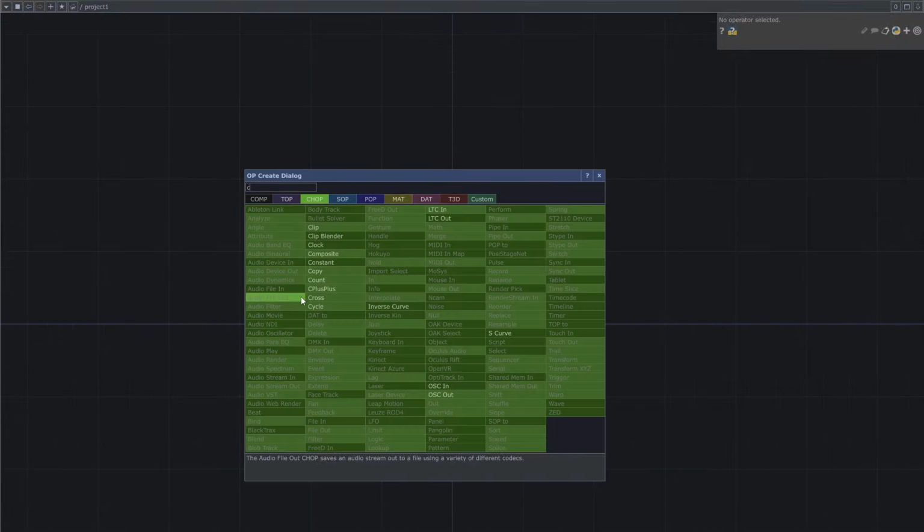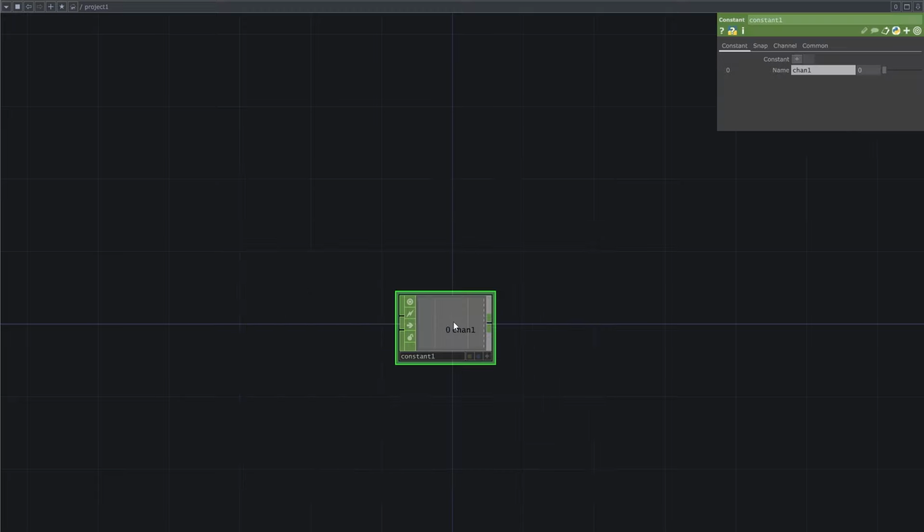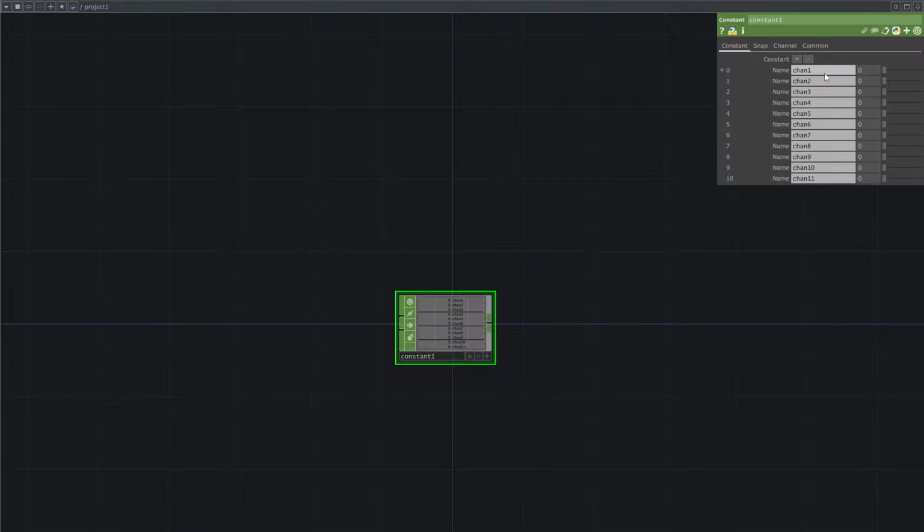And let's go. Okay, so the first thing I want to create is a constant chop. In this constant chop, we're gonna have all the parameters we want to play with in our visual. So let's just first write everything and we're gonna play with the parameters after.